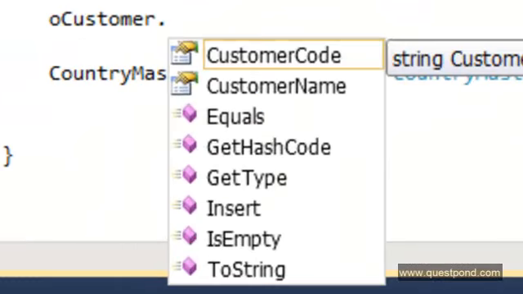Now let's try to see the properties of oCustomer. Yeah, now that's very interesting to see. You can see that there are some properties which come from .NET here, like equals, get hash code, get type, to string. We won't talk about those, but let's talk about properties and functions which are exposed by us. So you can see here we have exposed customer code, customer name, insert, and is empty.